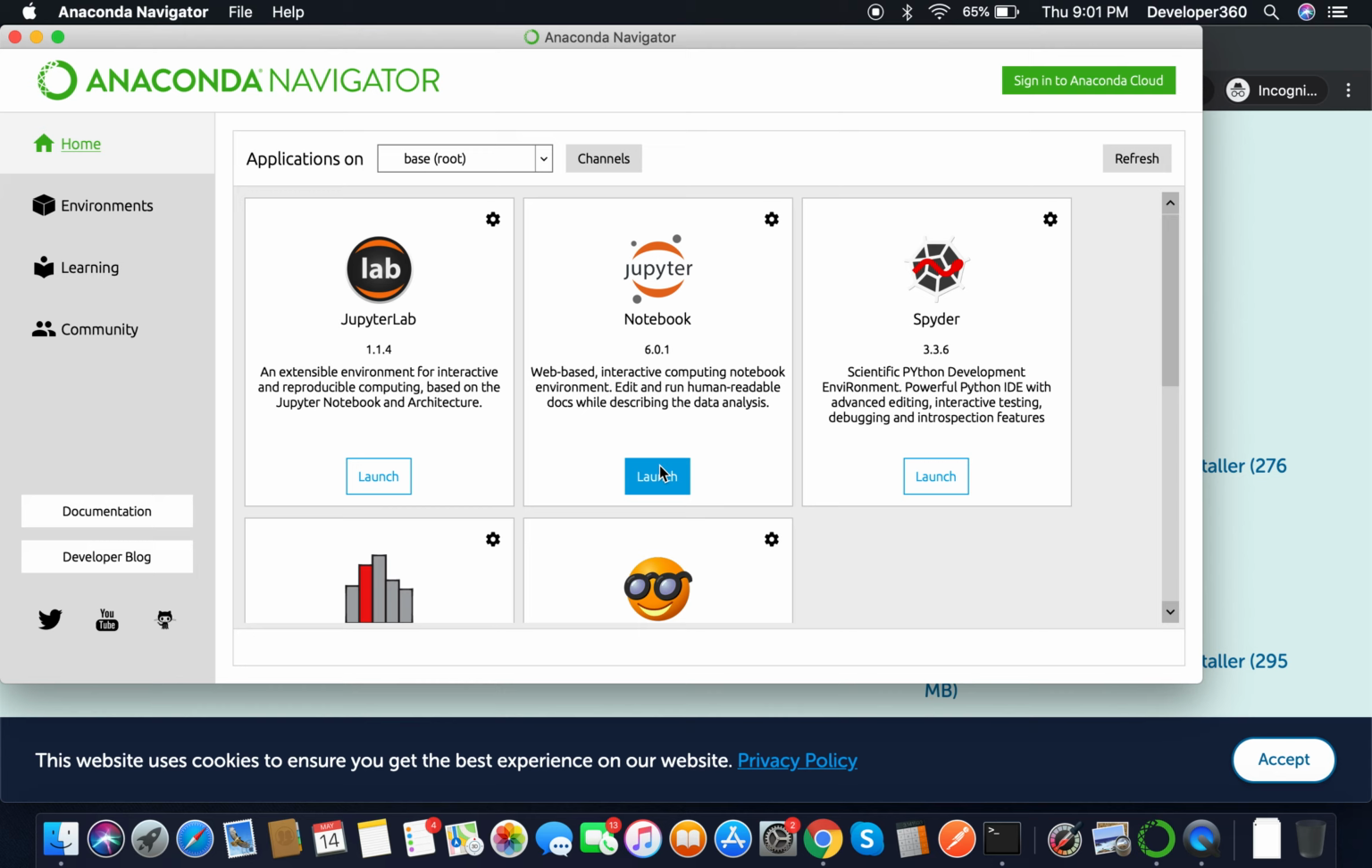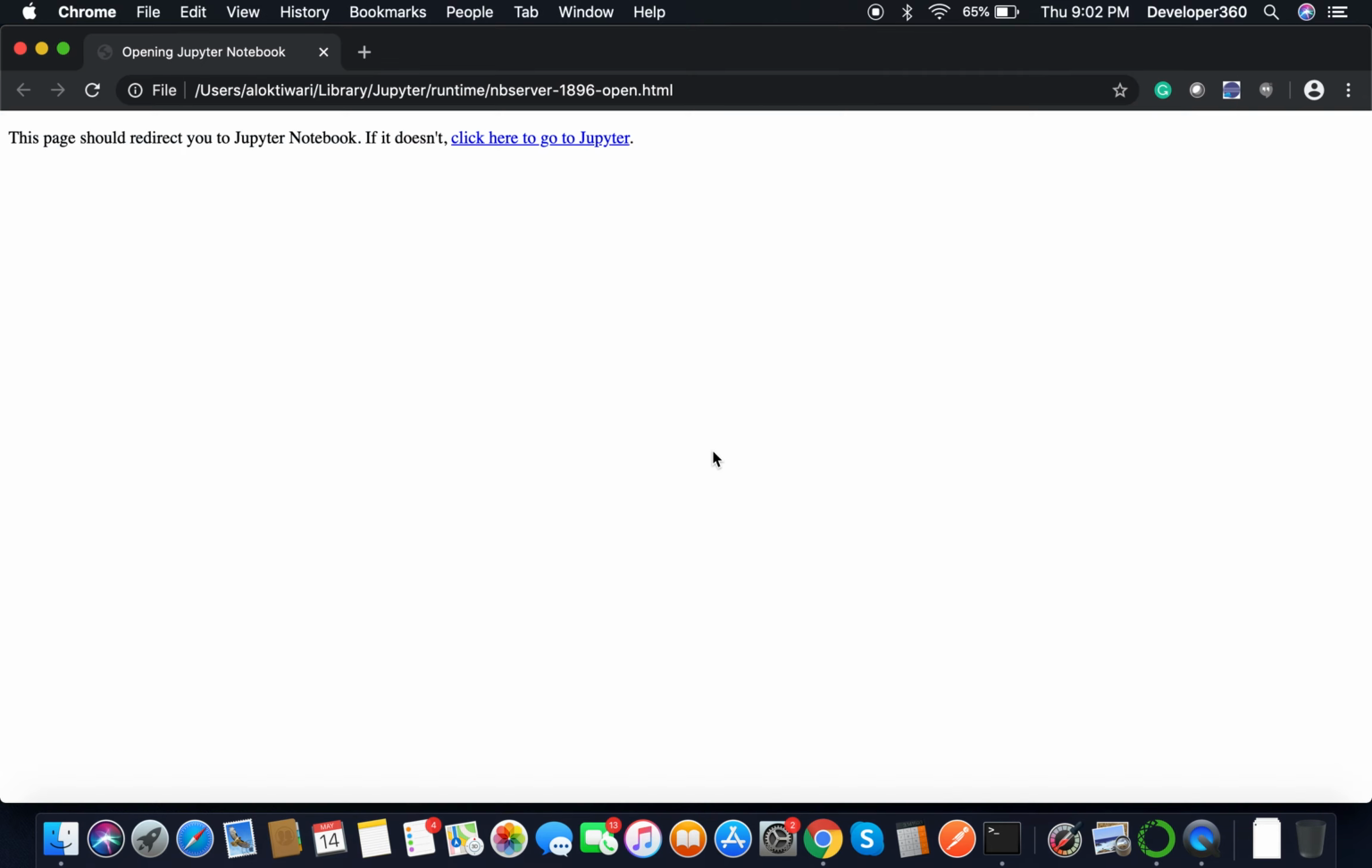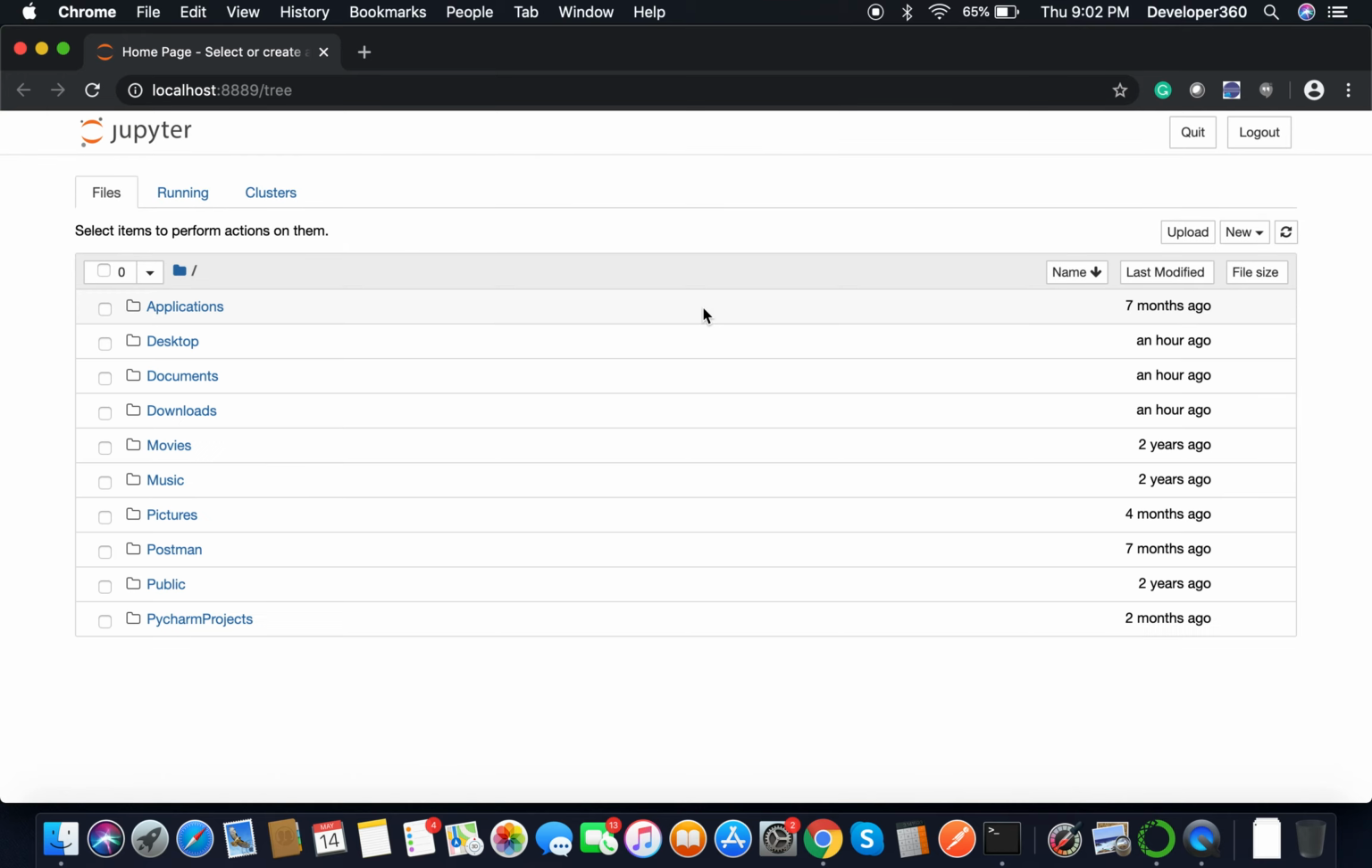This Anaconda Navigator is a graphical user interface which helps us not to use the command line prompt. You can use the command line prompt also to open Jupyter Notebook, but here we are going to use this Anaconda Navigator. So let me launch this Jupyter Notebook and I will explain what Jupyter Notebook actually is. So this is going to open.